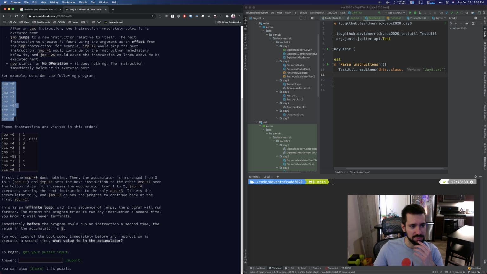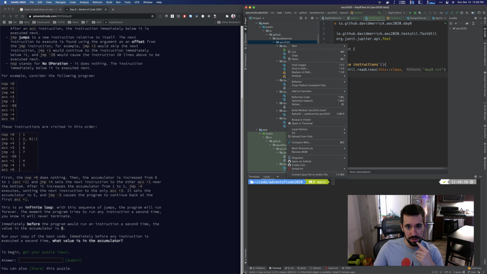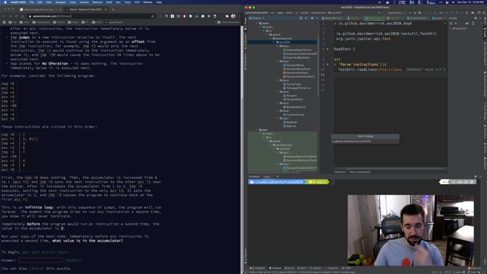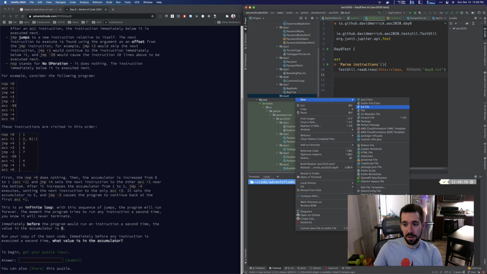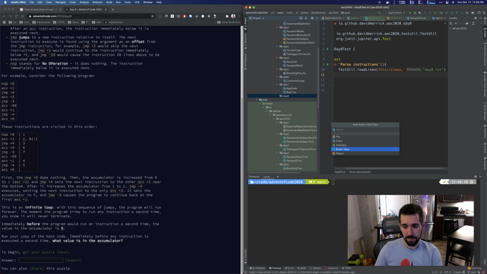TestUtil.readLines will give us all the lines, and then we need to create a class for instruction. For the sake of cleanliness, I also want to have an enum class for all of these instruction types. So I'm going to create a package for my day8. I'll create this enum, and it's going to be Operation.